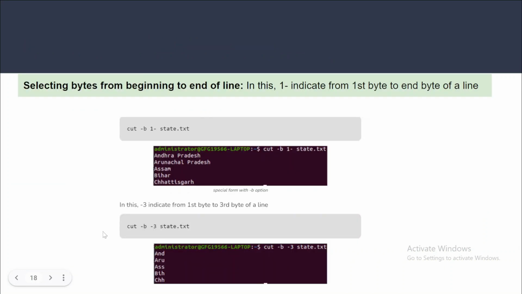Same way, this is printing for the other rows. The next is if I want to print from the beginning to the end of the line, you can simply use one dash. Wherever you see a dash, it means it is going to the end part. So I'm saying from the first character to the end, I want to print, so it will print the entire name. For example, if you say -3, it will print from the start till 3 characters. If you want to print till 7, you can use -7.